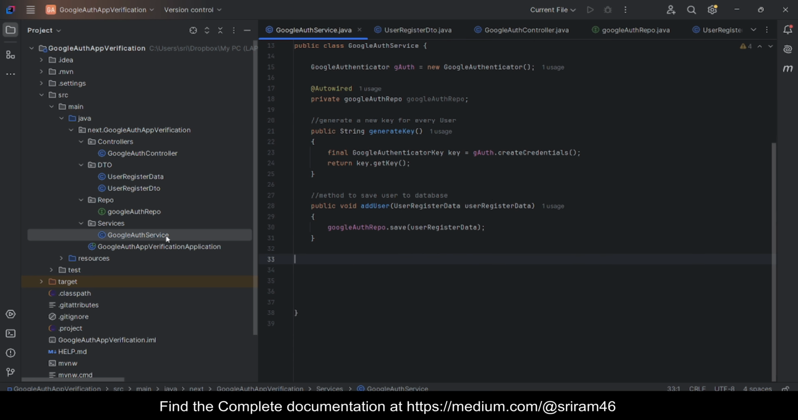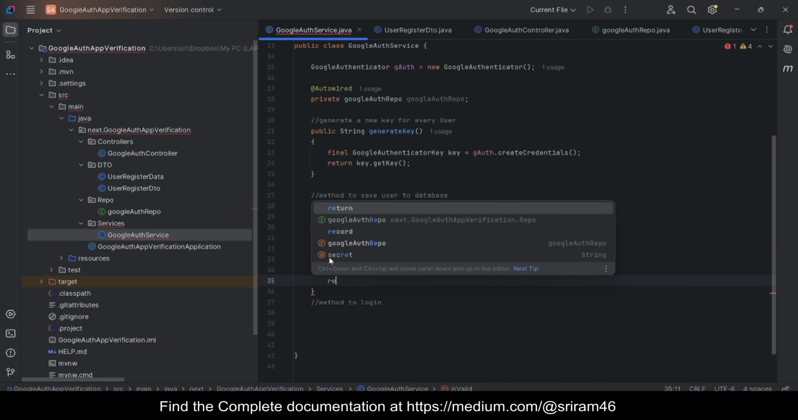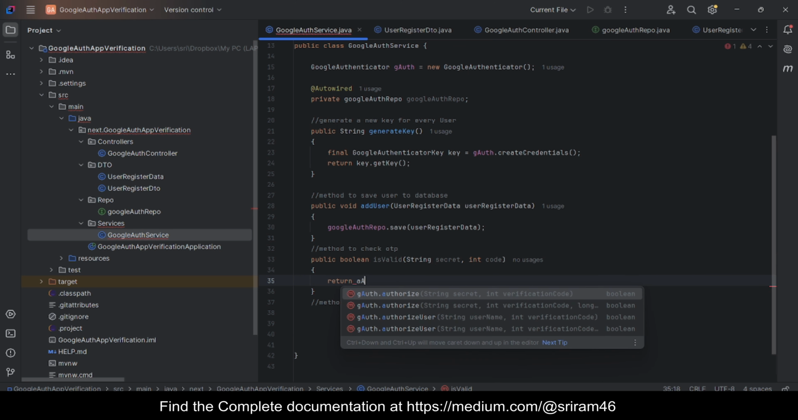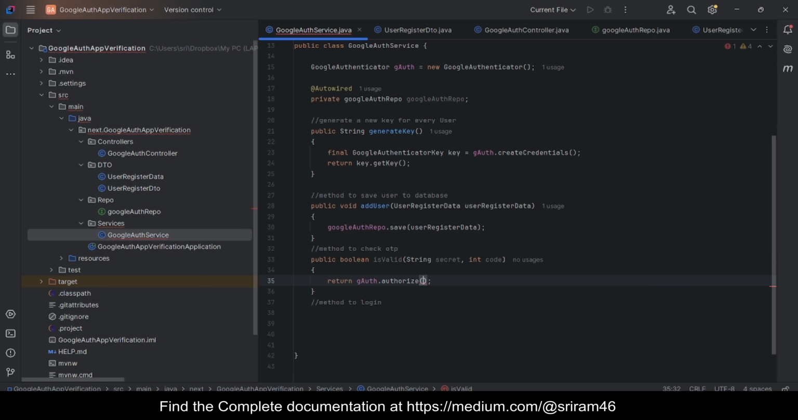And get back to the service class again, and we will create 2 more methods. One is for login, another one is to check whether the OTP sent from the client is the same OTP which is shown in the Google Auth app. Okay, let's create a method for checking, and this method will take the key and the code, that is the OTP, and we have an inbuilt method to check it from the Google Auth library. GAuth.authorize, send the key and the code. That's it.